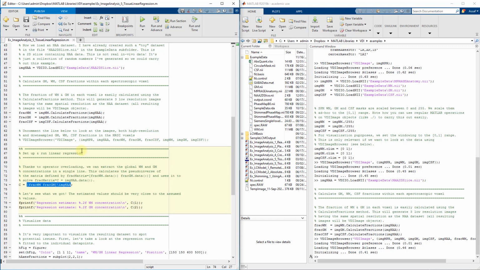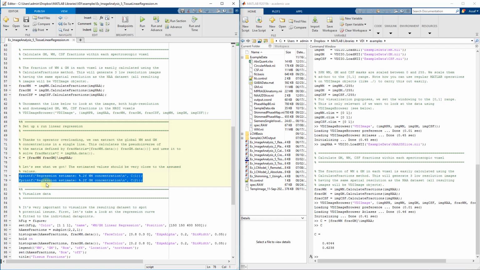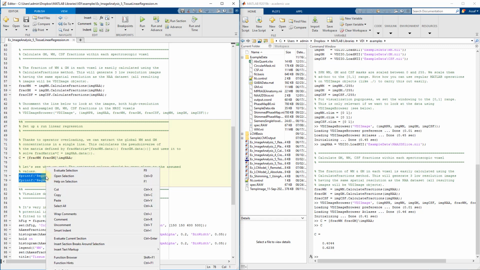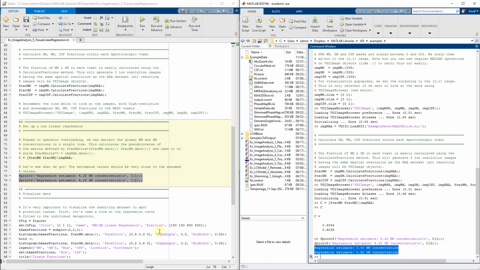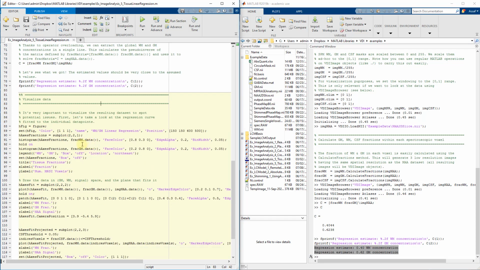This is what's called operator overloading in object-oriented programming, basically meaning that you can manipulate these complex Vdi image objects, image NAA, frac GM, and frac WM, using the same operators as you would in manipulating matrices in MATLAB. When I run this, it will solve a set of linear equations and print the results onto the command line. So if I evaluate selection, it will tell me what the estimates are. And finally, the last part here just visualizes these results.